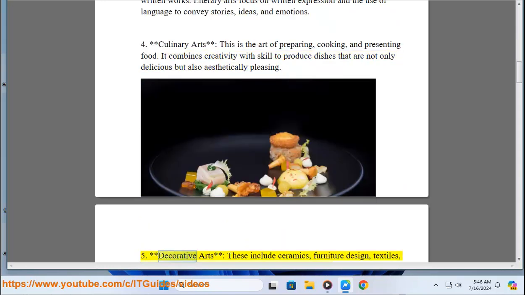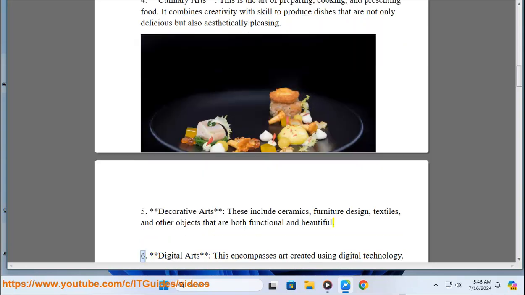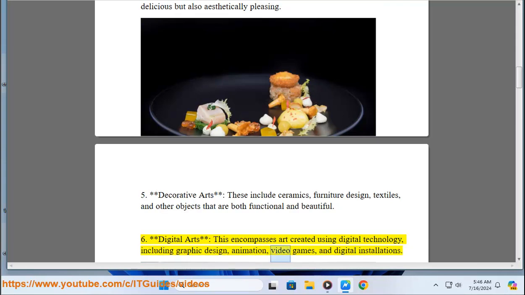5. Decorative arts. These include ceramics, furniture design, textiles, and other objects that are both functional and beautiful. 6. Digital arts. This encompasses art created using digital technology, including graphic design, animation, video games, and digital installations.